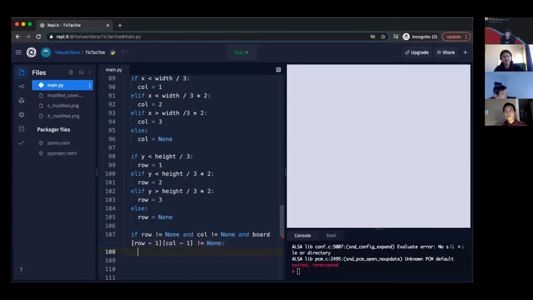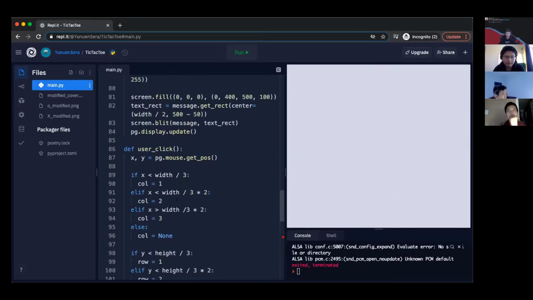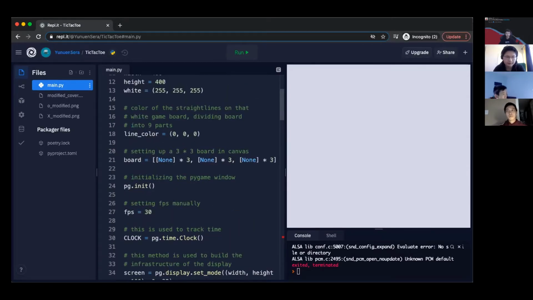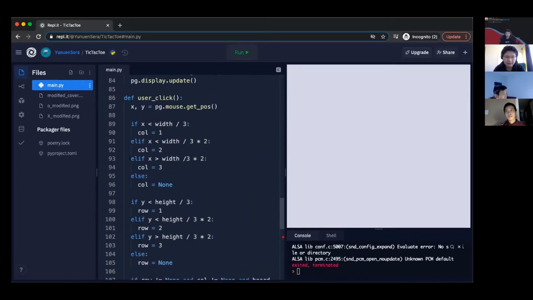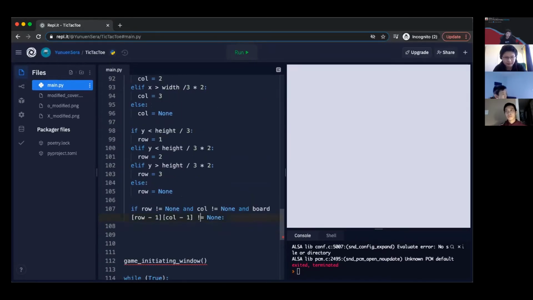So now we have this little if statement. We're checking, first of all, making sure that row and column are both not none, so we have clicked on one of the boxes. Then we're using our board variable or board array to make sure that it's still empty. Sorry, so it should be is none. So we know now it's empty.